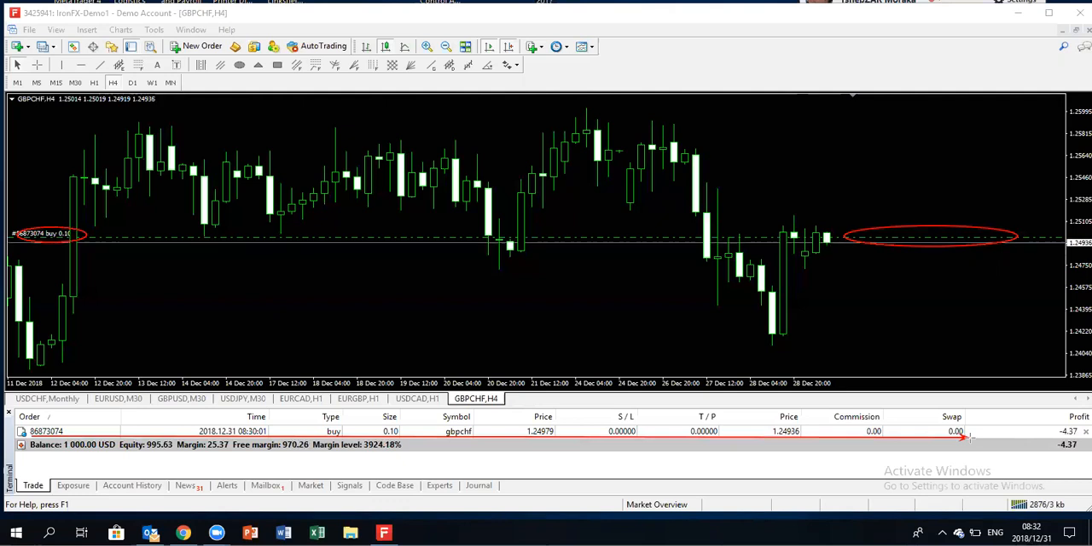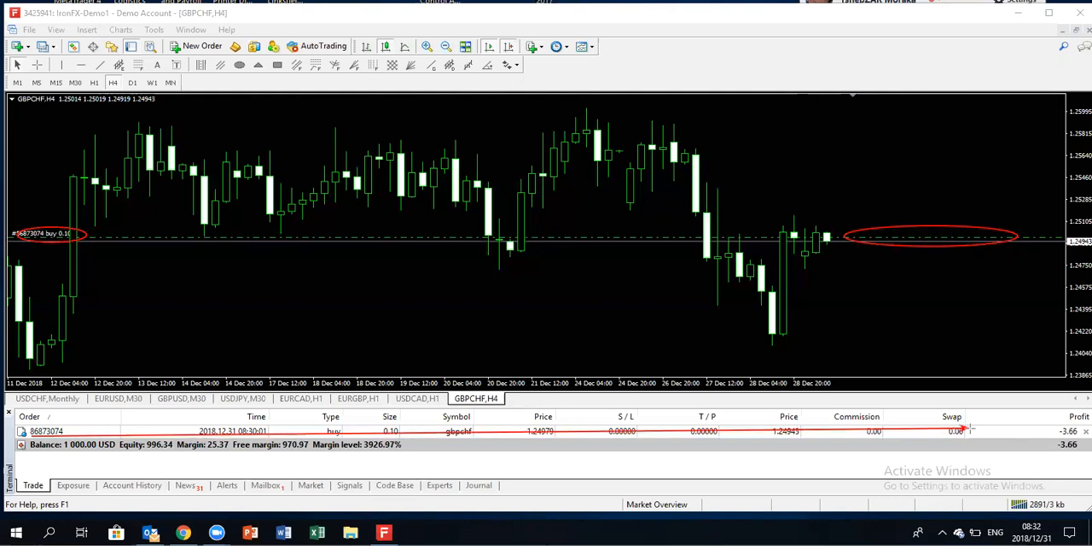Overnight, if I may not close this before 11 o'clock tonight, when I wake up in the morning after 12, there's going to be either some small amount of money added or deducted. That's called a swap. But let's concentrate on this part. This is the part that I want to show. You can see that the market is moving because we have taken the trade, which shows the market is open.